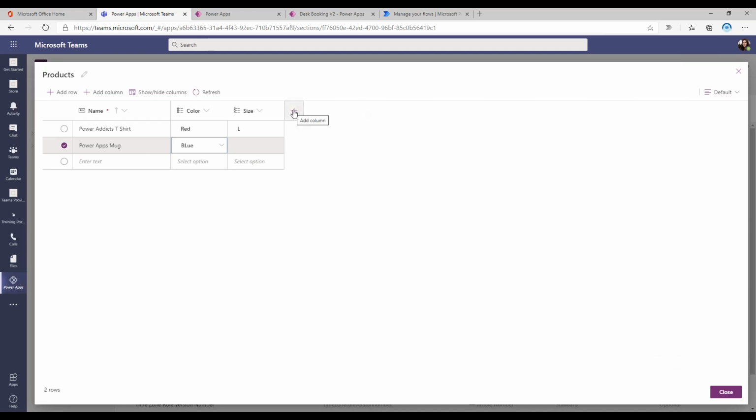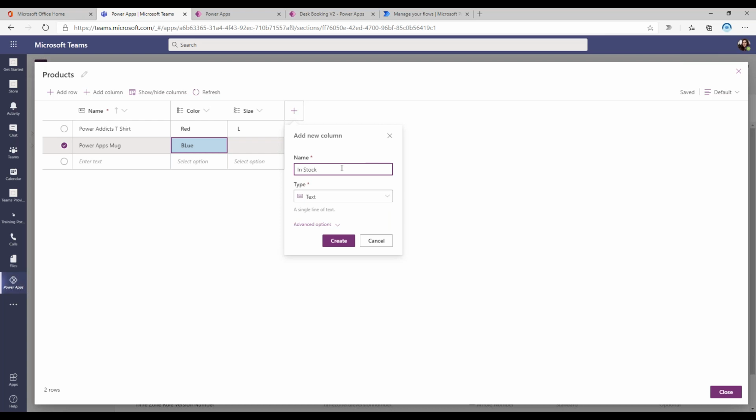I could even use this view to add new columns to my database or my table. So I can give the column a name. Maybe just in stock, if it's in stock or not. If I click the drop down, these are all the data types that we have right now in Dataverse for Teams out of the box. So we can have text, Booleans, choice, lookups, decimals, dates, numbers, all of this. So you can see here.